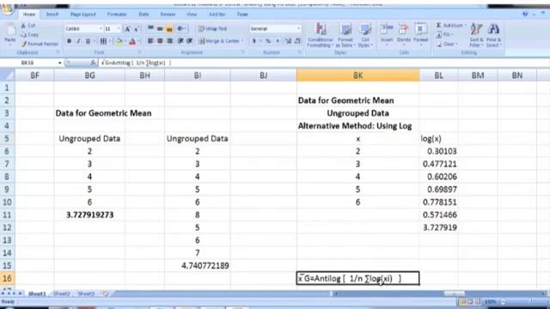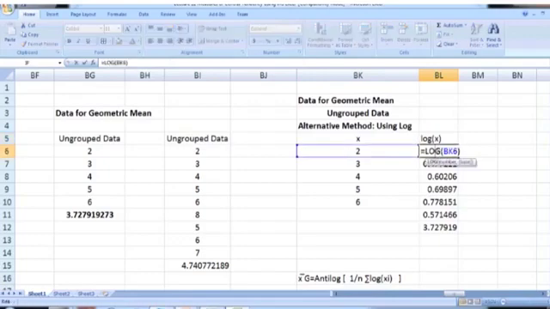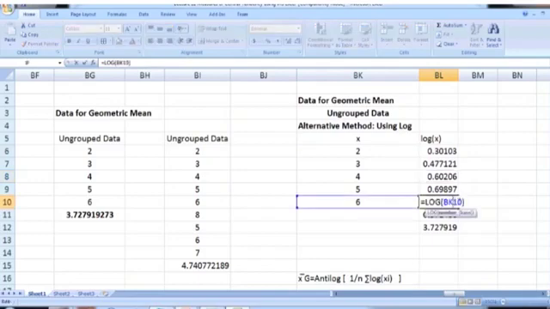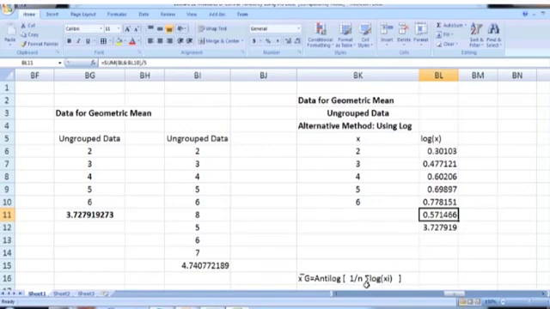It means we need to create a new column with name log x. So just type log and then the corresponding cell BK6, and here we have the log BK7 and so on. In the end we have log BK10. Once we have the log, the next step is to calculate this summation of log x, and then we have to divide this sum by n.